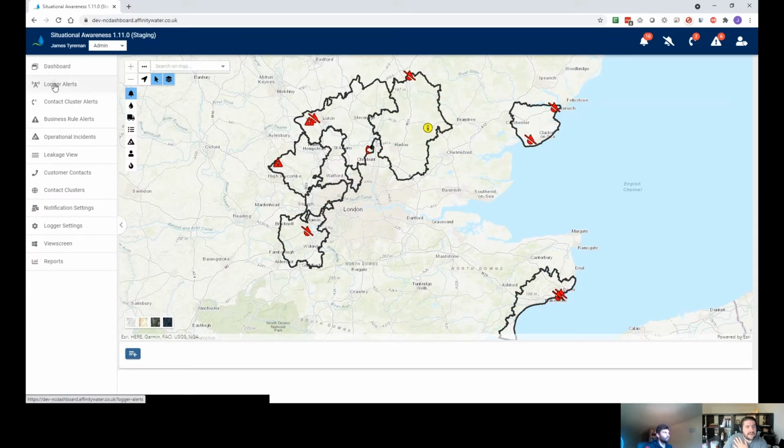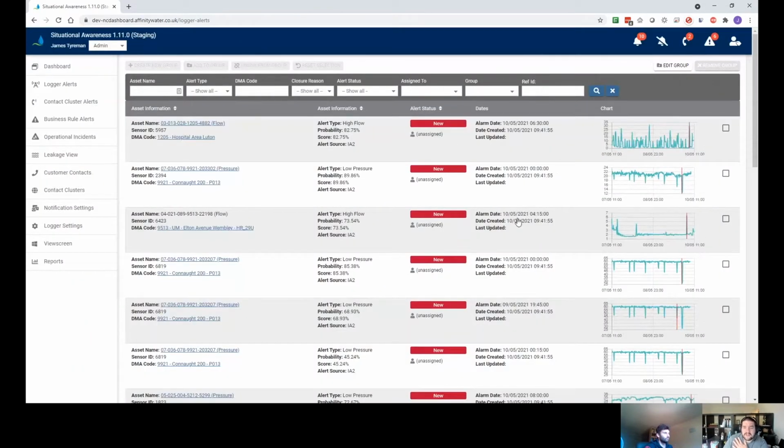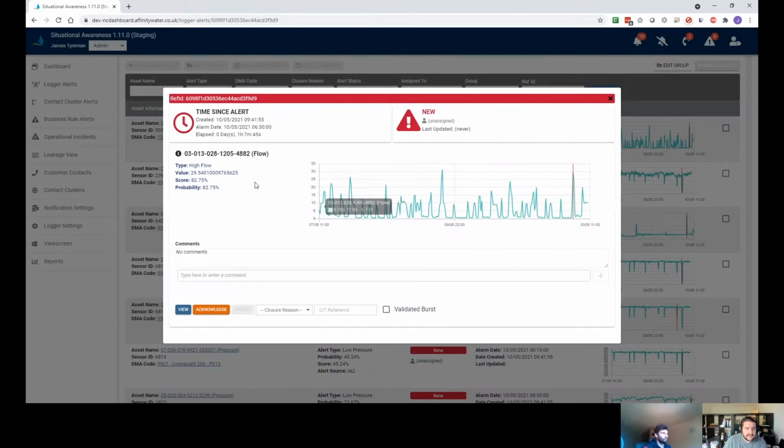Just turn those off. Going to the logger alerts page, this shows from SNEDS the most high probability indicators of an issue, an incident, a burst on our network. So you can see where it thinks the issue is. There's a little red line on the graph on the right hand side. There's also a probability helping our users identify the most important incidents on our network. By clicking on an incident, the user is able to see the flow or the pressure in much better detail, add comments, and add statuses. They're also able to see the time since the alert was raised.